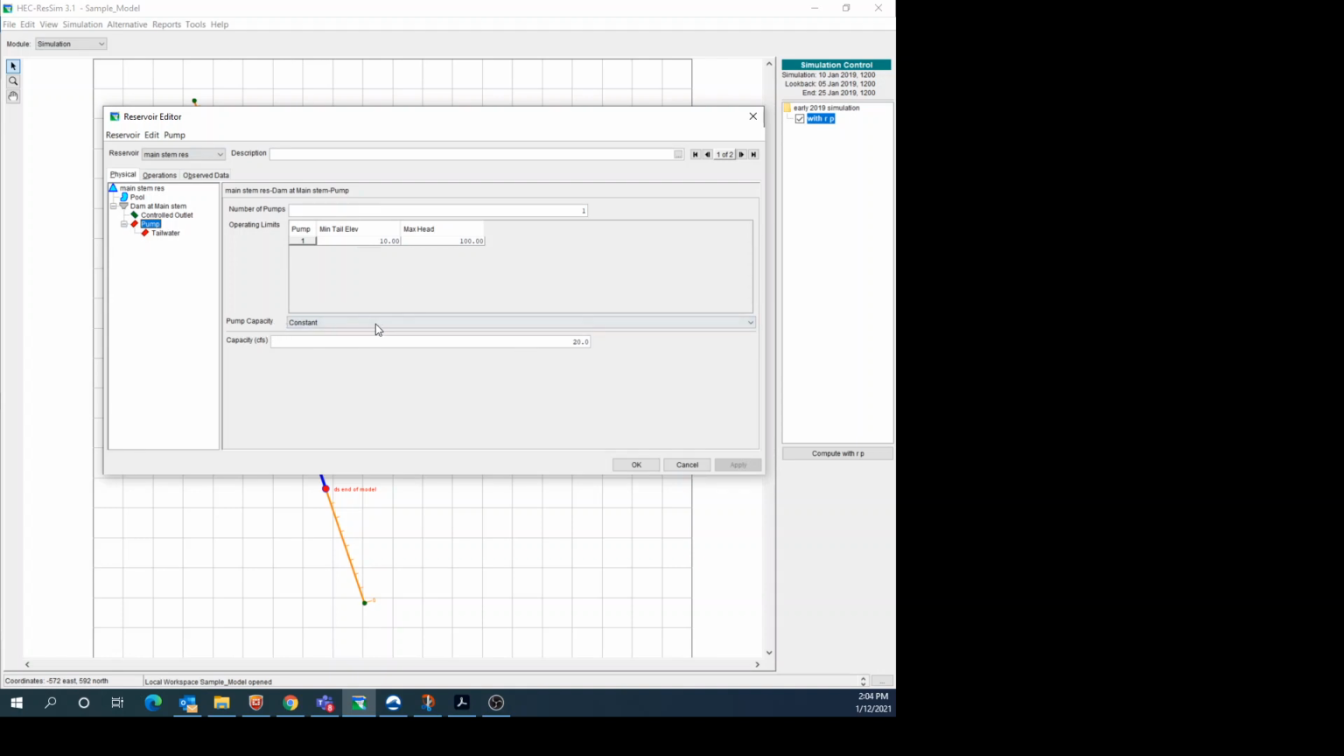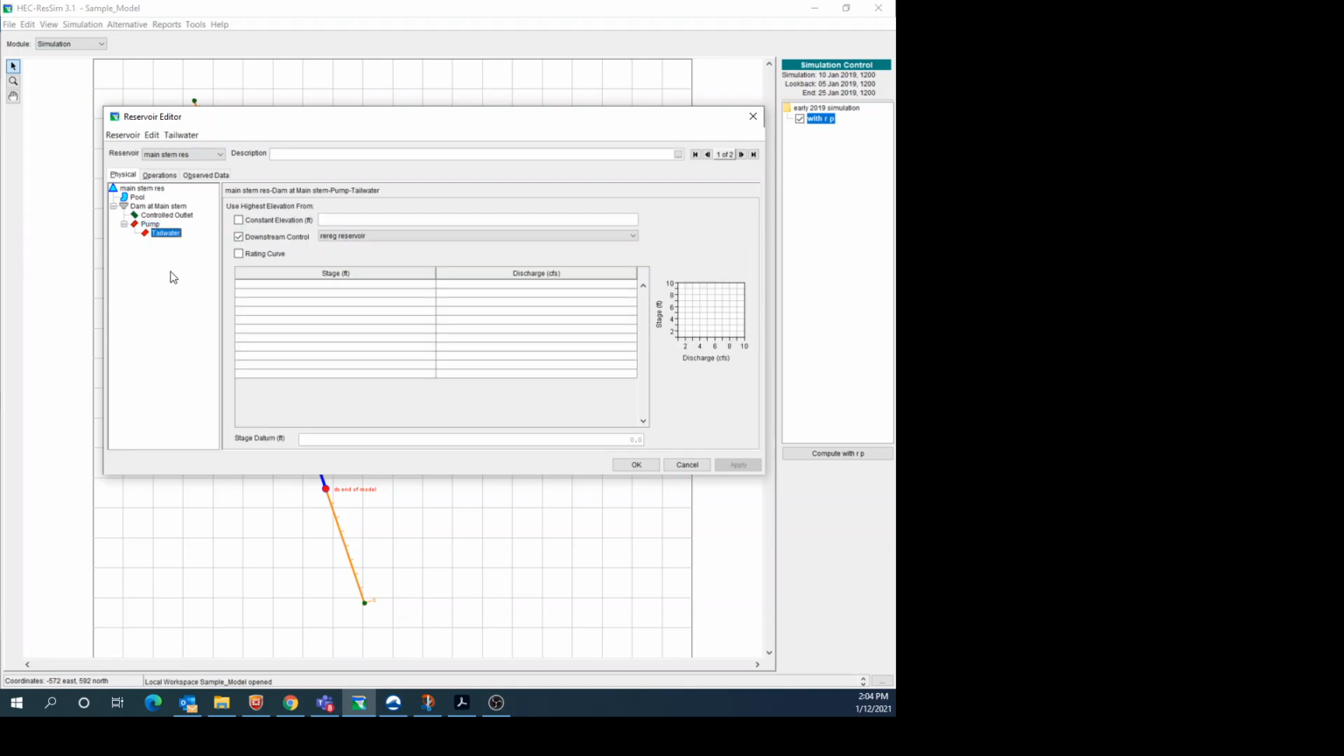I gave my pump capacity a constant value. It can be a function of the operating head, but for simplicity, I just gave it a constant value of 20 CFS for this case. You do need to specify a tailwater elevation for a pump, or at least some kind of tailwater condition. You can use a constant elevation, you could use a rating curve, but since I am pumping out of the re-reg reservoir, I just use that as my downstream control.